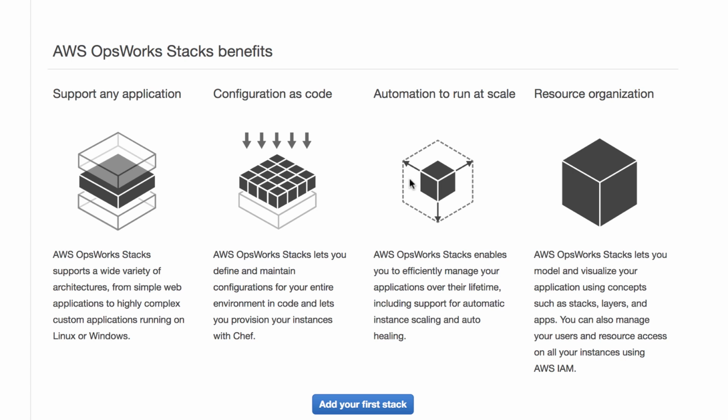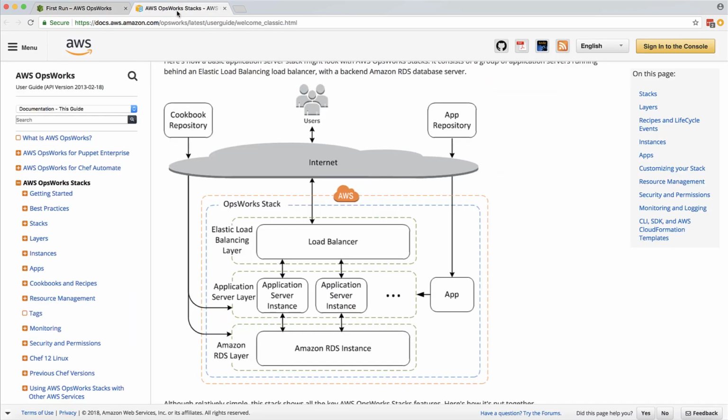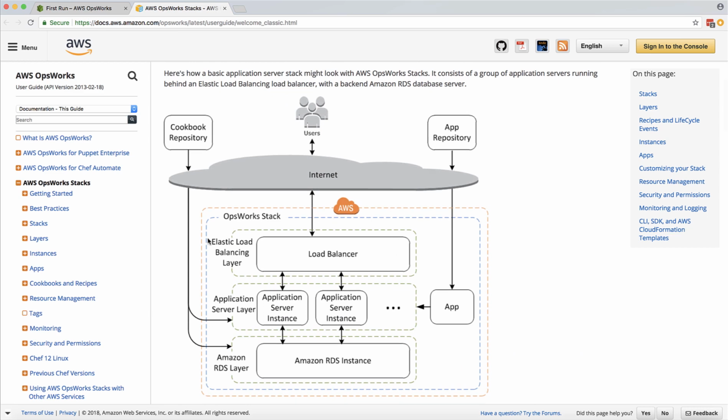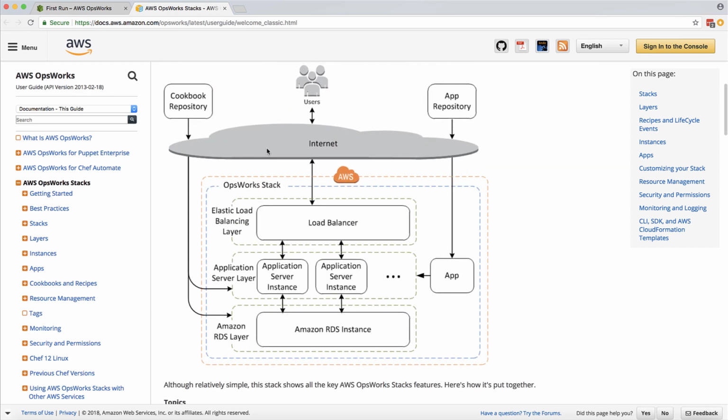Also, with OpsWorks, you can automate to run at scale, and you can auto scale your instances. You can also visualize your application in terms of stacks, layers, and apps, and you can monitor your application. So we are going to look at an example of OpsWorks. But before that, we're going to look at this concept about OpsWorks, and we're going to visualize this.